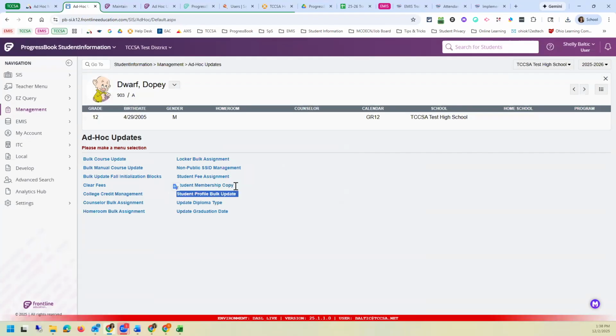Student membership copy. This is where it will copy memberships from one school year to the next. However, it does not go from building to building. So if I have a student that is gifted in fifth grade and at my district, my building is fifth, sixth, seventh, and eighth, I can then use the student copy membership and copy it from his fifth grade year. It will copy it and make it active for his sixth grade year because it's the same building.